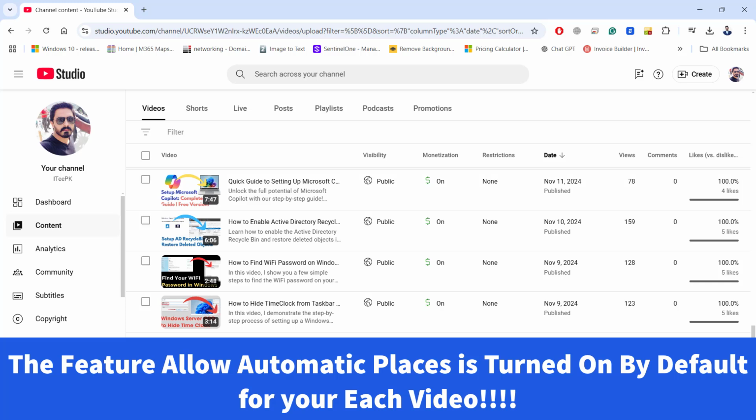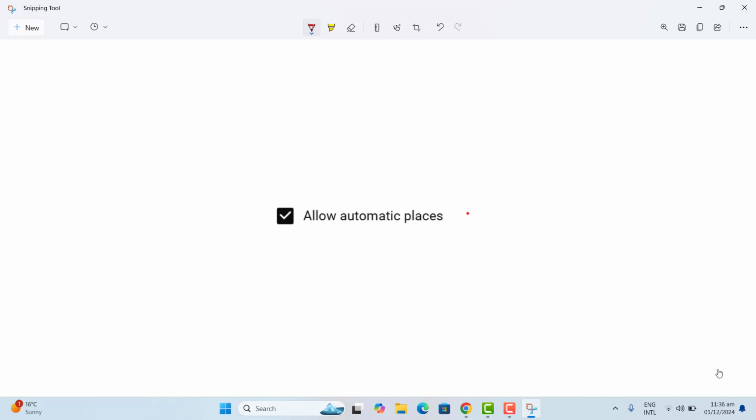Now, just as a heads up, this feature is automatically turned on by YouTube and it's in a hidden area. If you don't turn it off while posting your video, it will be turned on all the time by YouTube automatically. This YouTube feature is called Allow Automatic Places. What it does is, if you are in a location or you happen to mention that location in your YouTube video, then YouTube can link it in the video.